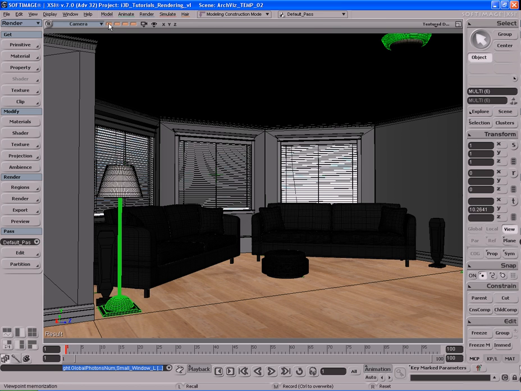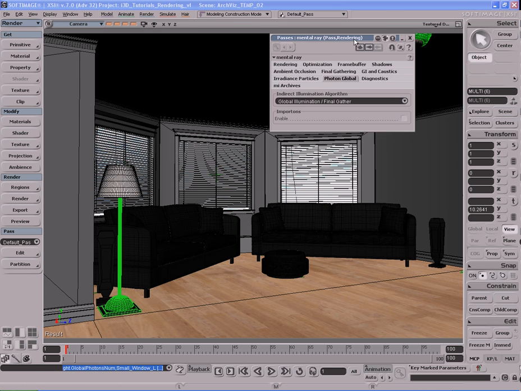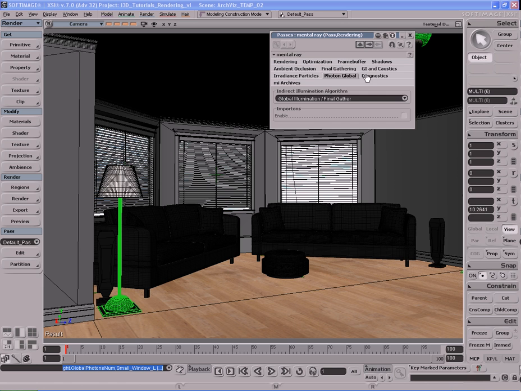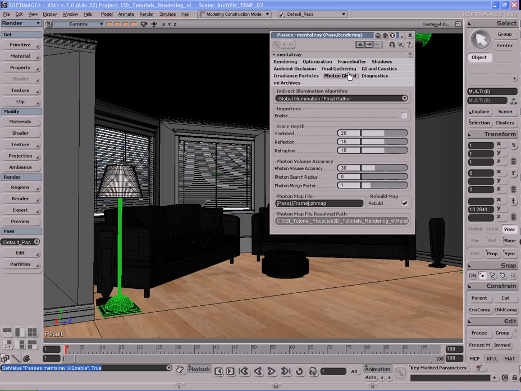Going to save the first camera view point here. Let me also go to render options. And for the render options, let me pin that down. I want to make sure that under the GI and Caustics tab, I have global illumination turned on. And under Photon Global, I want to make sure that I'm set to global illumination / final gather.